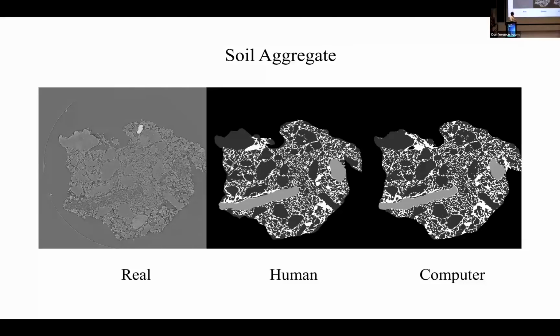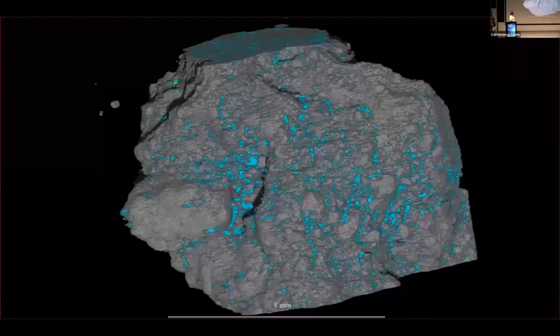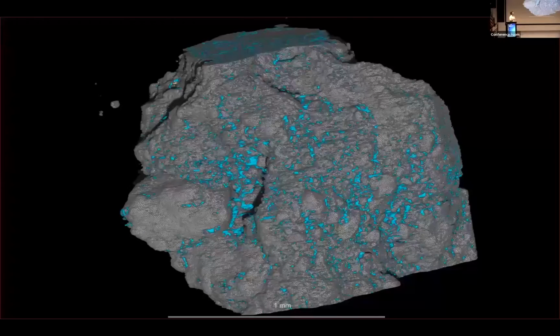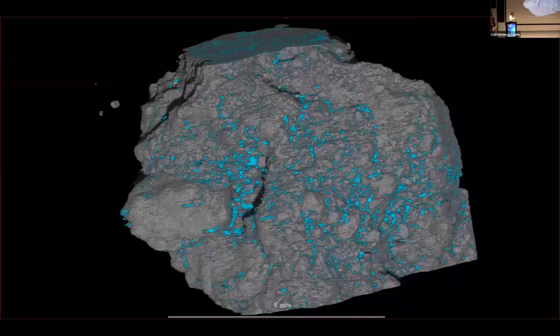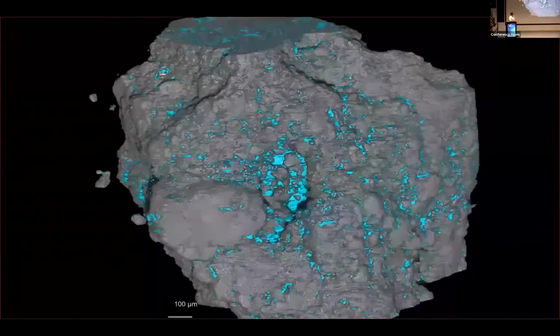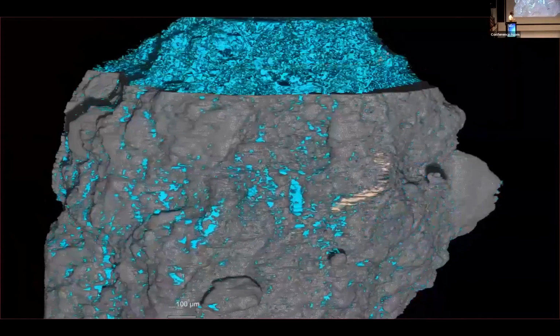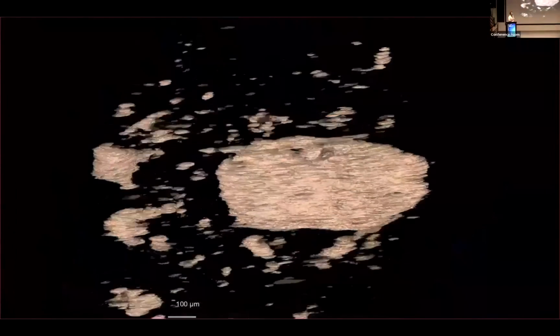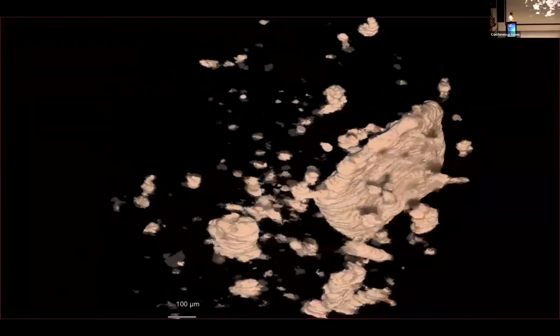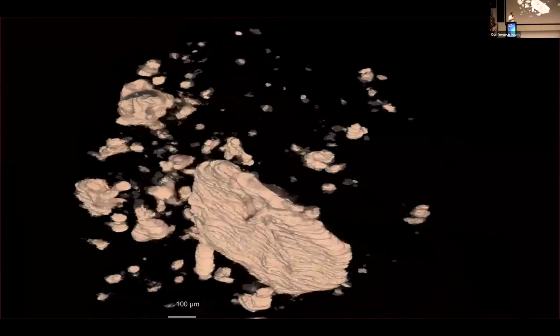And because this is CT data, we have thousands of these individual two-dimensional slices that we can put into three dimensions. And so we can do things like this. This is a synthetic soil aggregate that a deep learning model came up with after evaluating images of a soil aggregate. What we can see in gray are the mineral solids, in blue are the pores, and in tan is the particulate organic matter. This is the aggregate that you saw earlier in that fly-through video. The piece of organic matter that had penetrated the aggregate, that's it right there. And it's actually a piece of oak. We can tell from the original images.